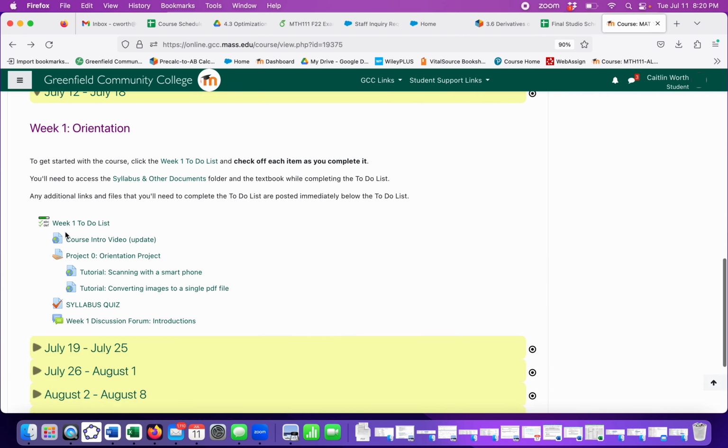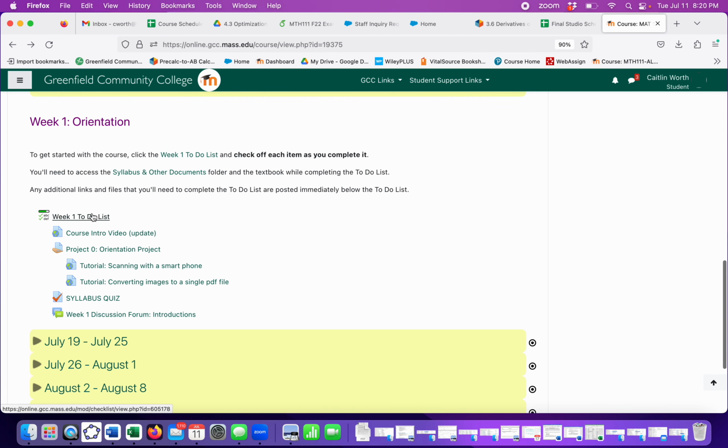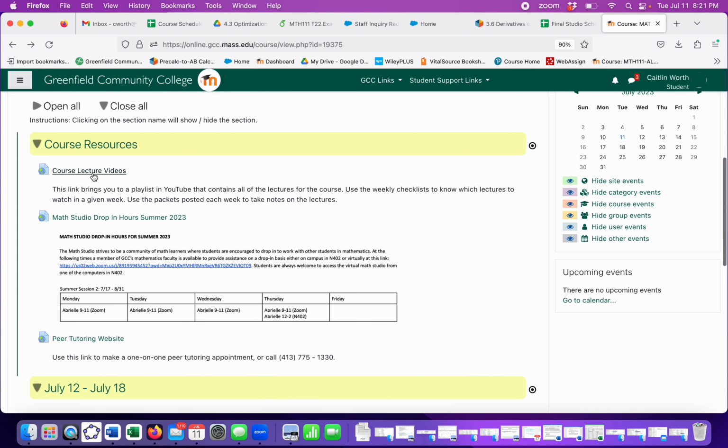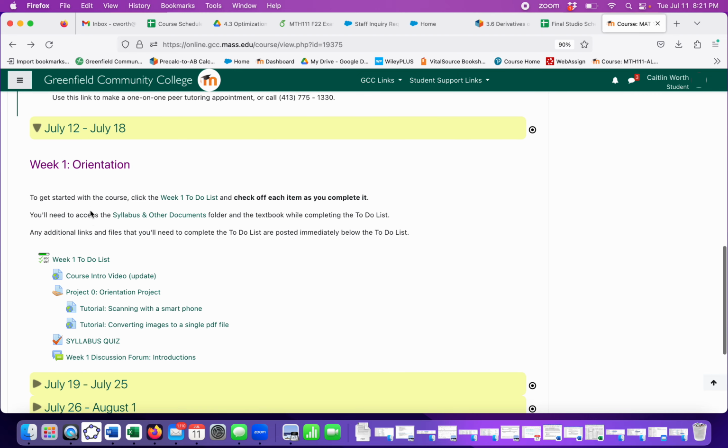You'll notice that everything you need to complete the to-do list, all the items that the to-do list refers to, all appear right underneath the to-do list. So we've got the course intro video, we've got the project, we have a couple of tutorials for the project, the syllabus quiz, and the discussion forum. All of our weeks will follow this format: a to-do list followed by all the items you need to complete the to-do list, aside from possibly the course lecture videos, which we know appear up here in the course resources, and maybe your textbook.